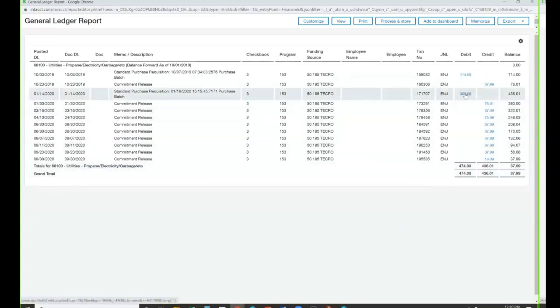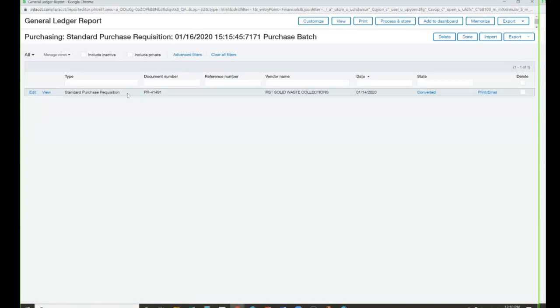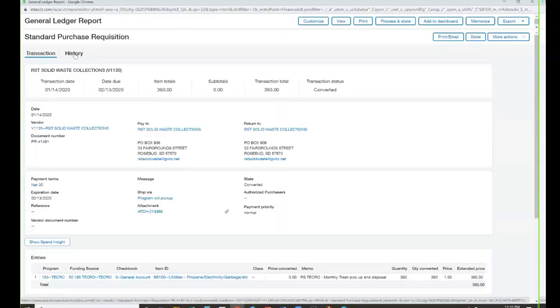So we can actually click on the dollar amounts, and it takes us to the journal entry created from the purchasing activity, and there's a link to go to the purchase requisition. So now we're into purchasing through the general ledger. Here's our purchase requisition. We'll view that and go to its history.